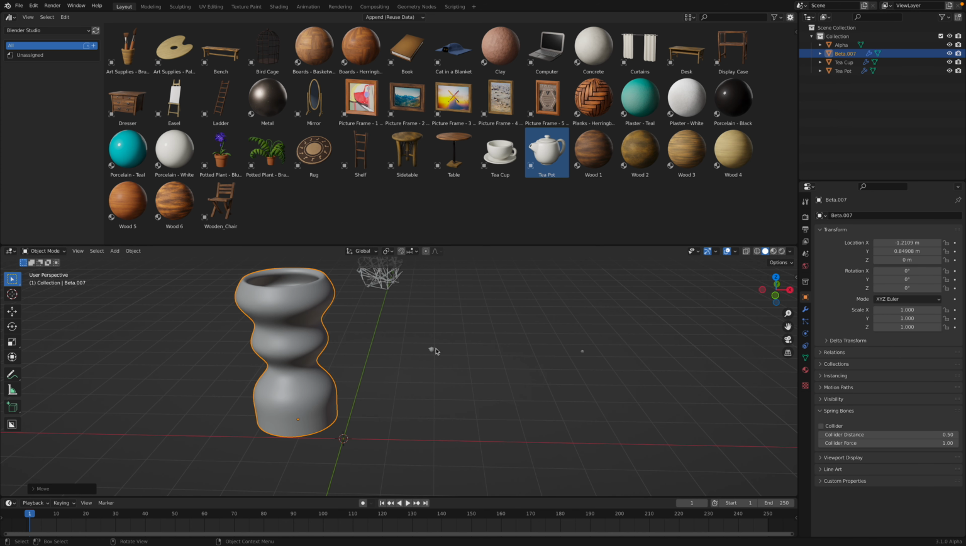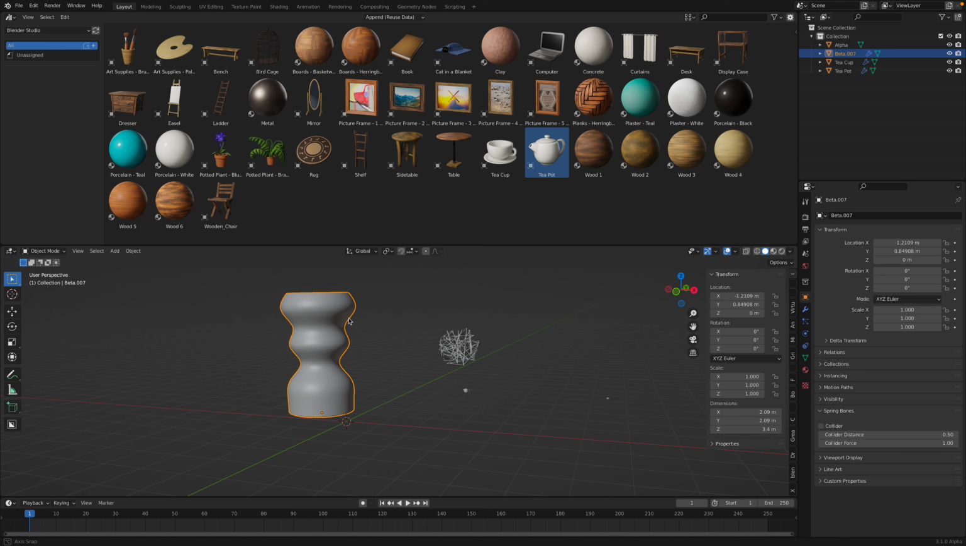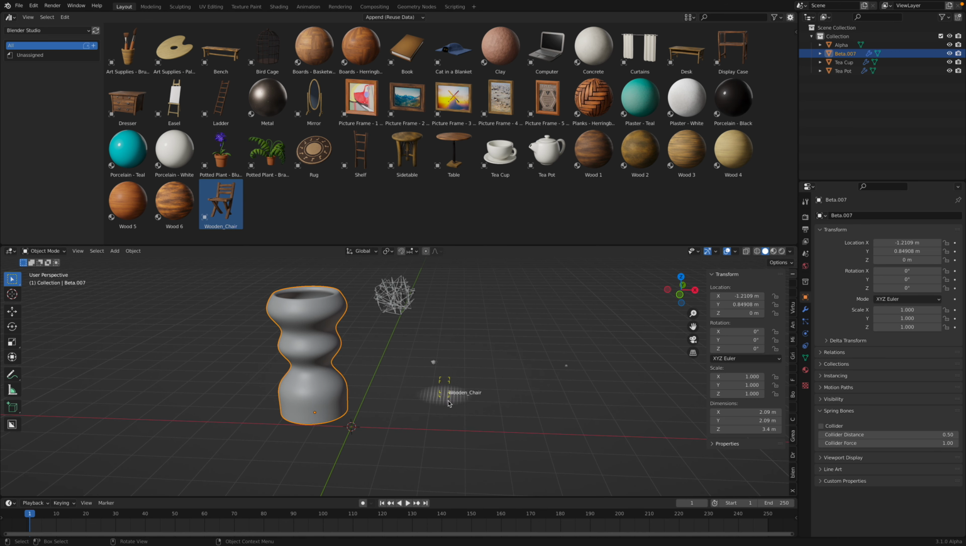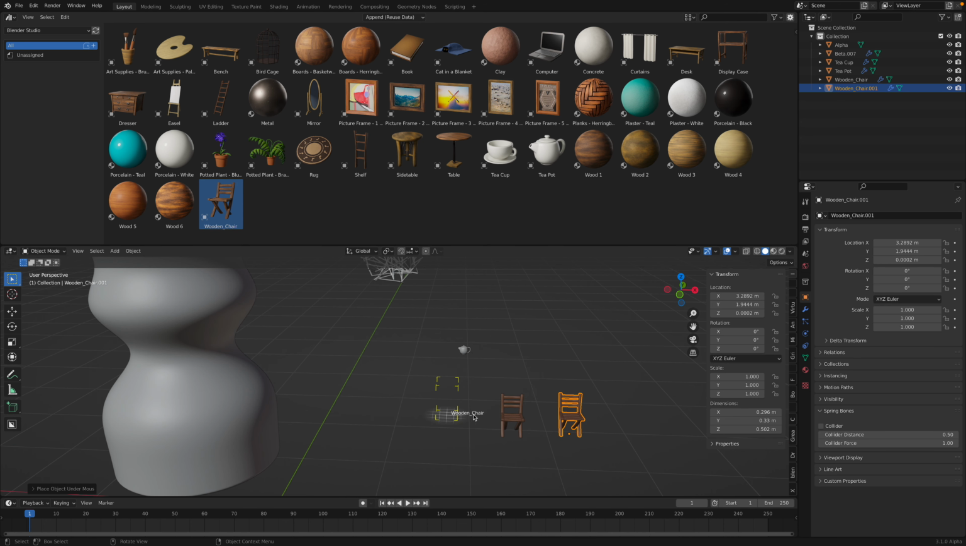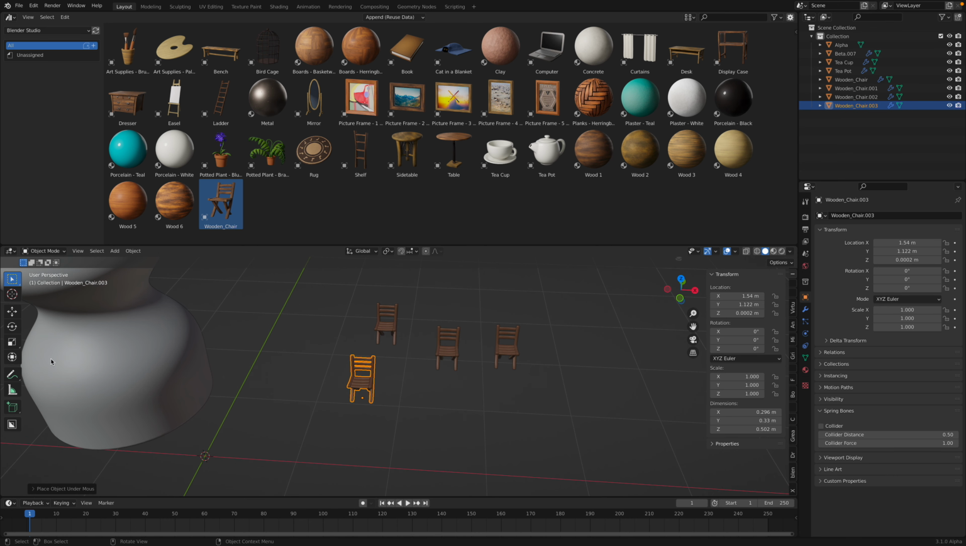Okay, apparently unit size also matters. And this is the actual size of the objects. I made this pot too big, but yeah, simply drag and drop things into the scenes. So that's the idea.